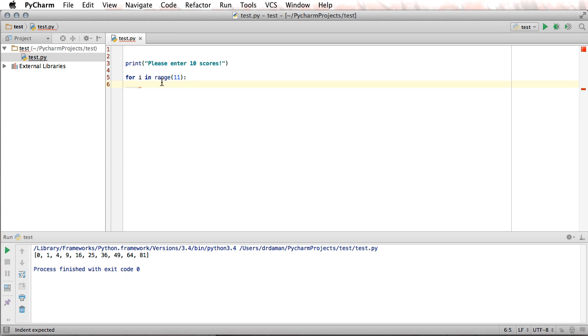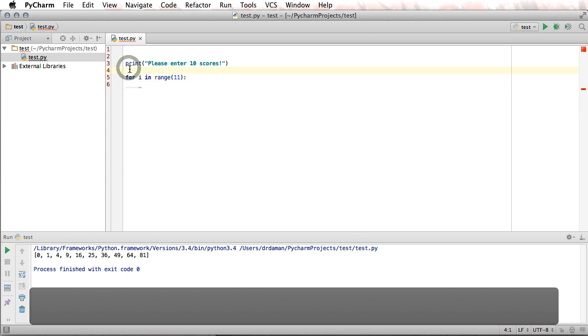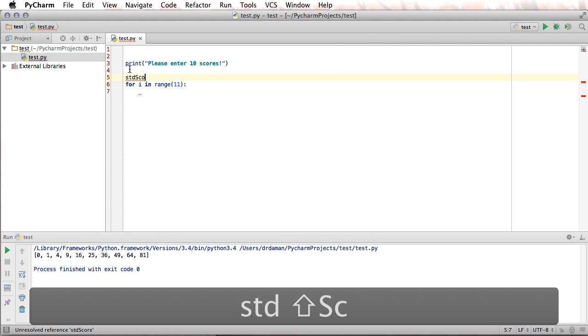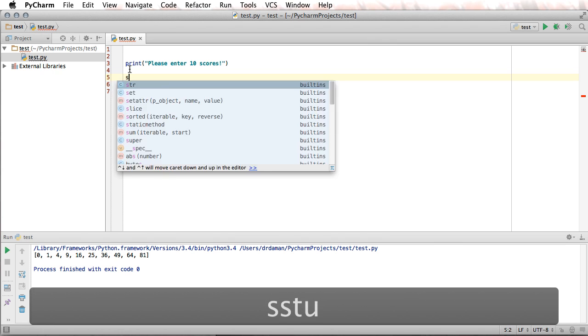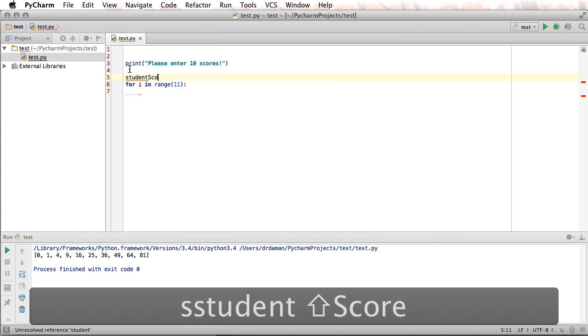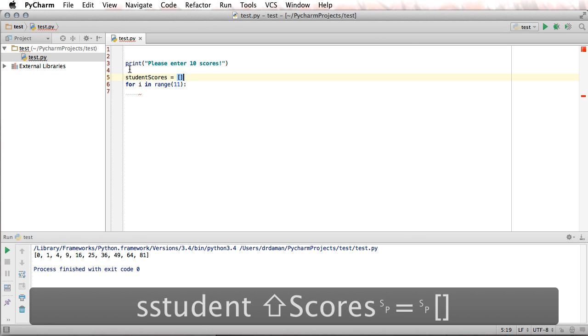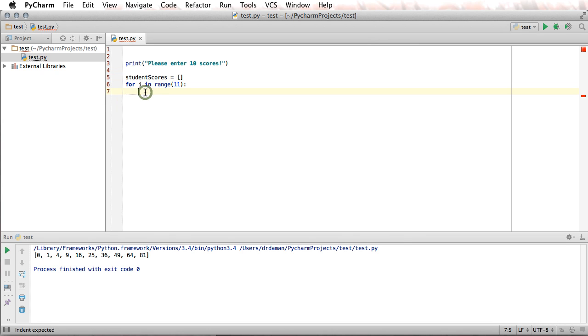So we want to go ahead and create ourselves a handy dandy array. So up here I'm going to say student scores, std scores. Actually, that doesn't sound very nice, does it? Student scores is equal to an array. So now we have an array declared, and now we're ready to get a score in there, right?